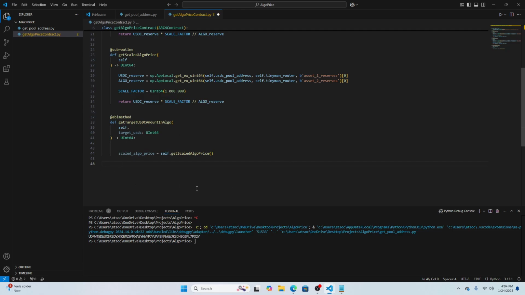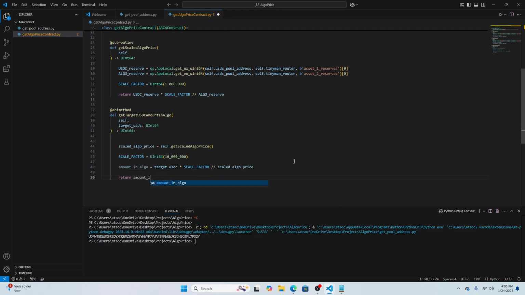So now that I have the scaled algo price, I just need to get the target USDC amount. So what I'm going to do is use another scale factor. Here I'm going to use 10 million, and the amount of algo, or let's say amounts in algo, is going to be target USDC times scale factor divided by the scaled algo price. And then we can return amounts in algo.